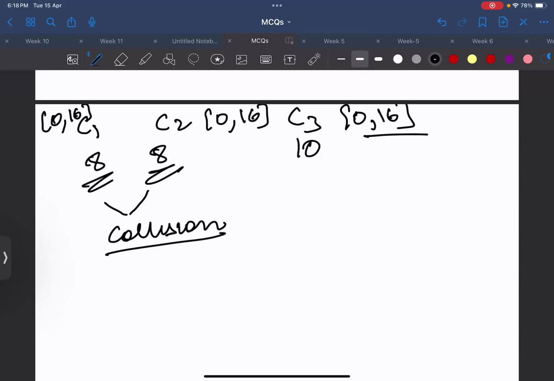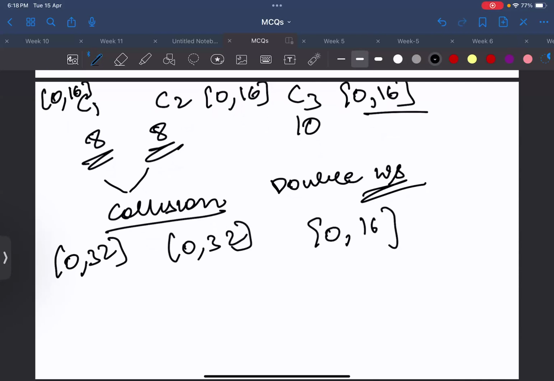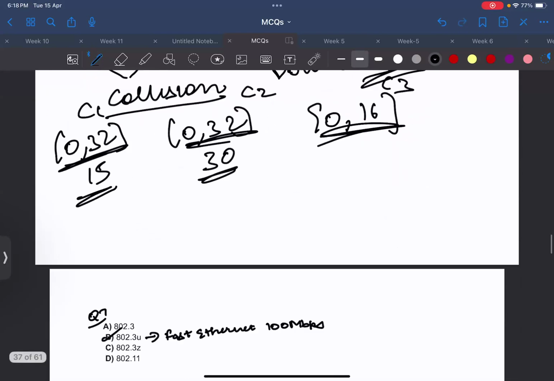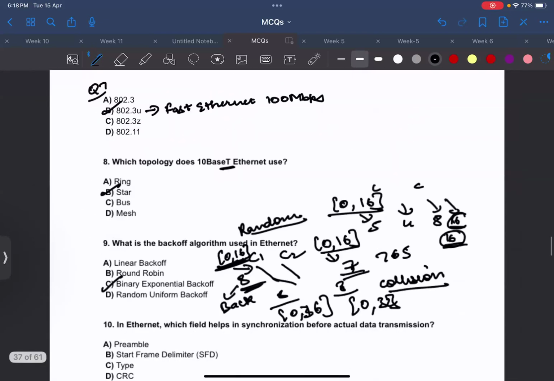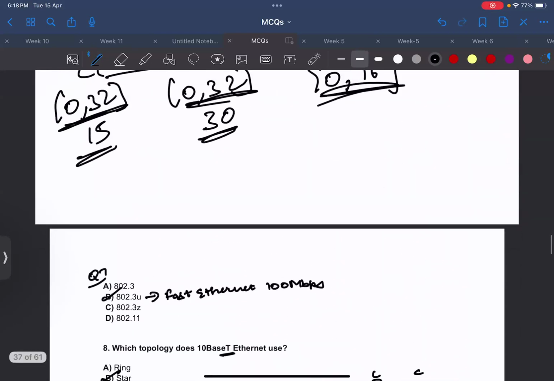Now both of them will double their window size because the collision happened, so that the chances of collision are lower. Now they'll choose from the larger window rather than from this 0 to 16. That is why we have the name exponential backoff, binary exponential backoff. Got the concept?